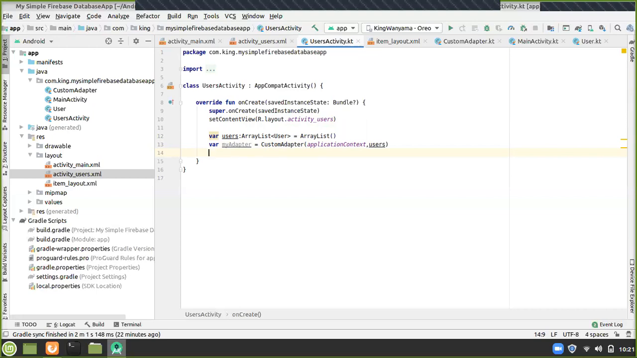Then right away, for us to get the data and display it, we need to access the database. So first of all, access the table in the database. So what is the URL for accessing the database? I can even say var mydb equals to Firebase database.